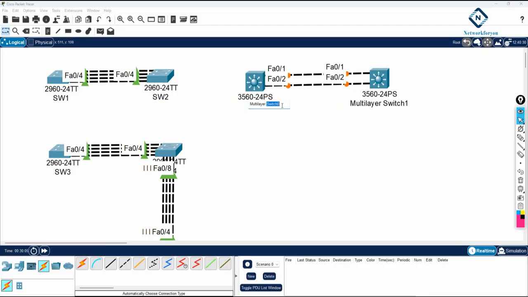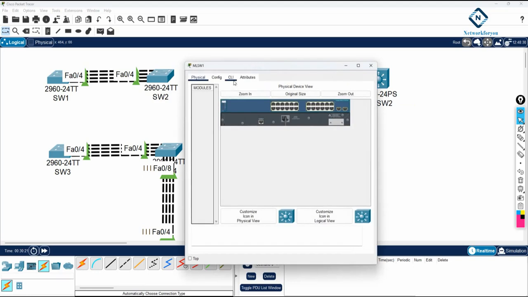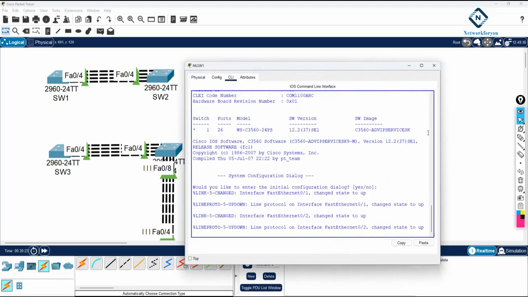And here you can say this one is multi-layer switch SW1. Okay, multi-layer switch, any name you can give, because I already gave the same name, so I cannot assign the same name to a different switch. Here I use this, so that's why I'm using this one. Just go inside here.